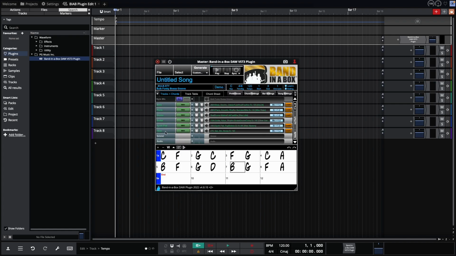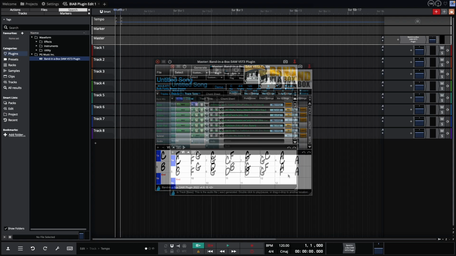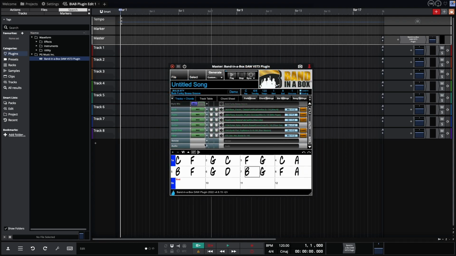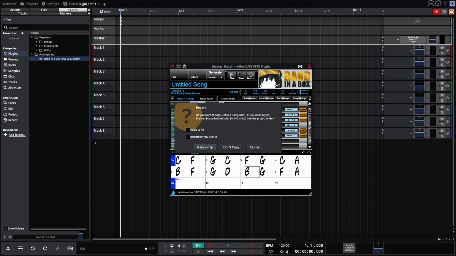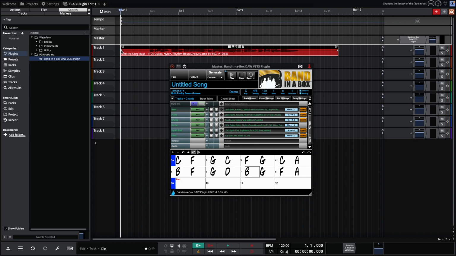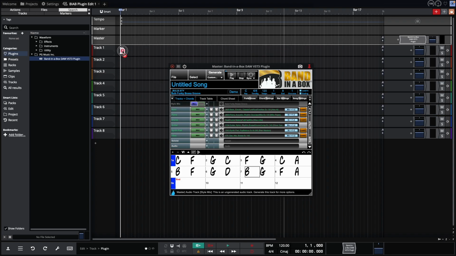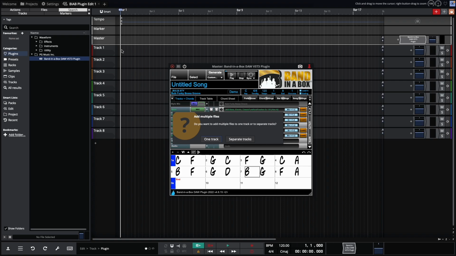Now once you've got your song sounding how you want it to sound, we can drag the tracks into the DAW. Do so by dragging the Wave or MIDI buttons here into the DAW. And if it asks to make a copy, you'll want to click Make a Copy. For convenience, you can also drag the blue All button to drag all of your tracks at once.